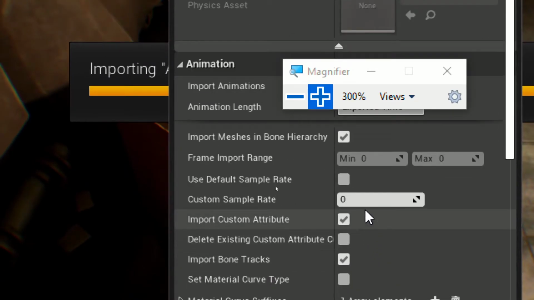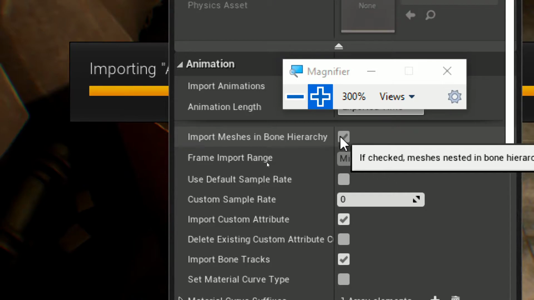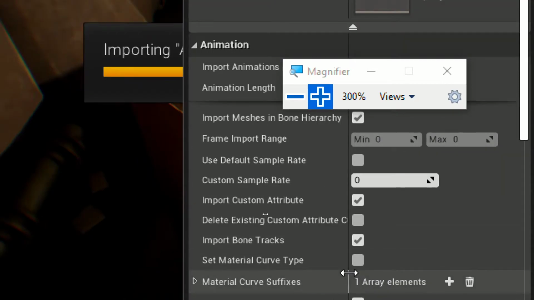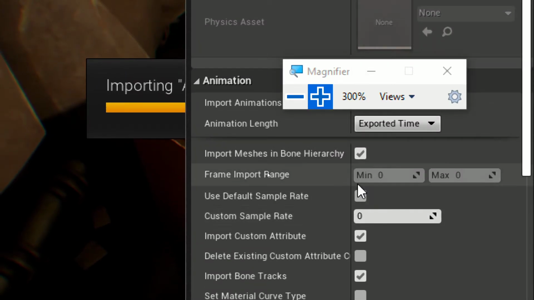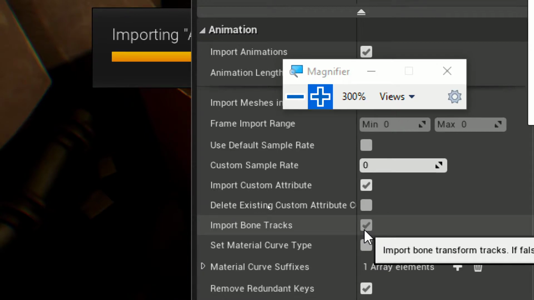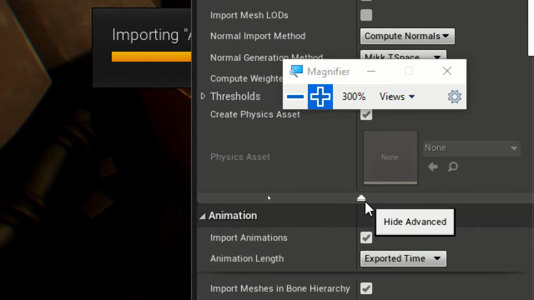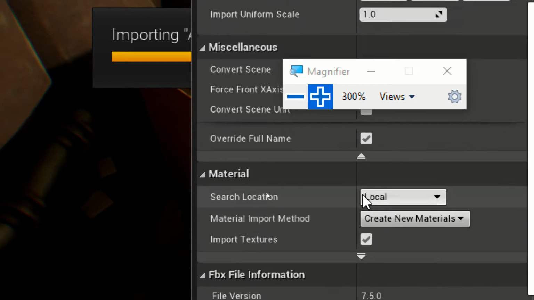You could bring this open again. Import meshes in the bone hierarchy: if you've got meshes that are connected within a character or within anything that you've got, it'll import those in. If not, you'd have to bring them in separately. It depends what you want to do. We're going to keep the sample rate we exported it at. Import bone tracks is understanding which track it's animating with. For the most part, you will never, ever need to use any of these. They're perfectly normal.